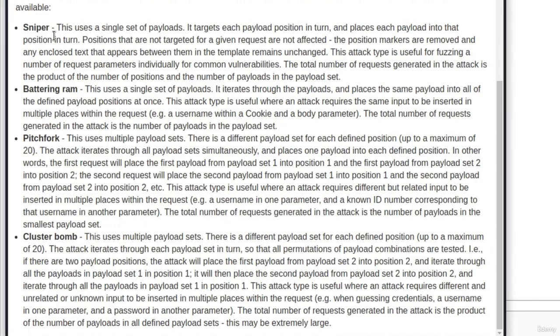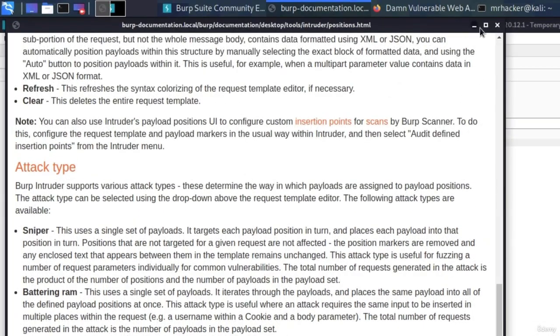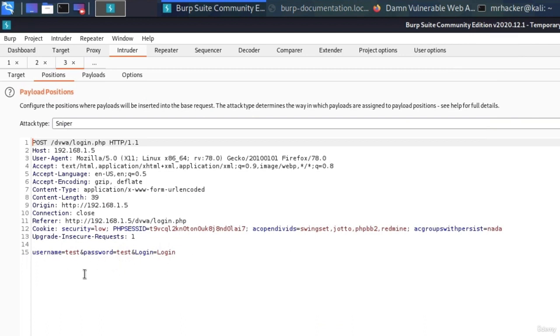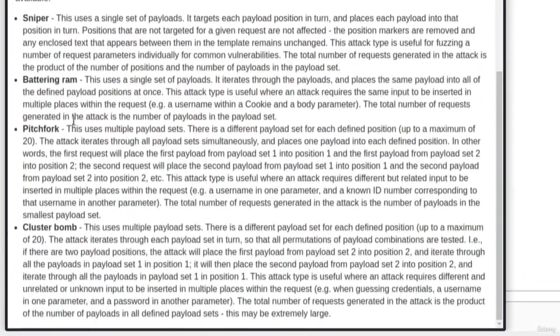For example, the sniper attack type uses only a single set of payloads. It targets each payload position in turn and places each payload into that position in turn. Now, in other words, this simply means that with the sniper attack type, we can only select one word right here that we want to change. For example, let's say that we want to brute force this account, but we do know the username and we don't know the password. We would select the password field and we would use the sniper attack in order to brute force the password field. You have some other options that you can use.